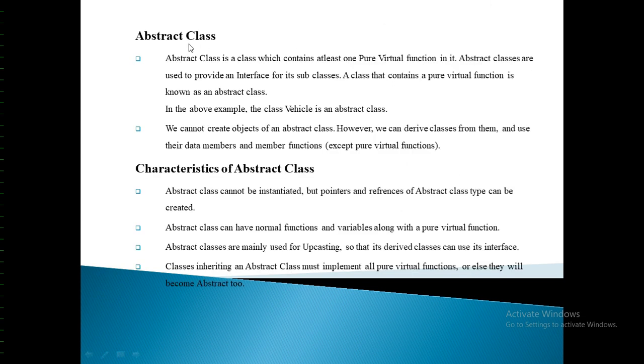Next is the abstract class. An abstract class is a class that contains at least one pure virtual function. Abstract classes are used to provide an interface for their subclasses. A class that contains a pure virtual function is known as an abstract class. So in the above example, the class Vehicle is an example of an abstract class. We can't create an object of an abstract class, but we can derive classes from it and use its data members and member functions other than the pure virtual function.